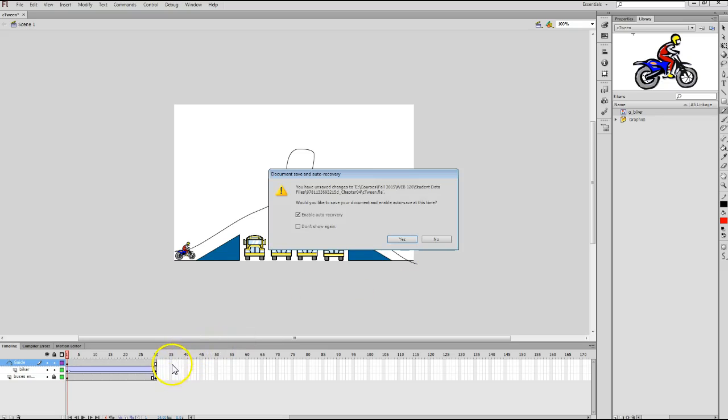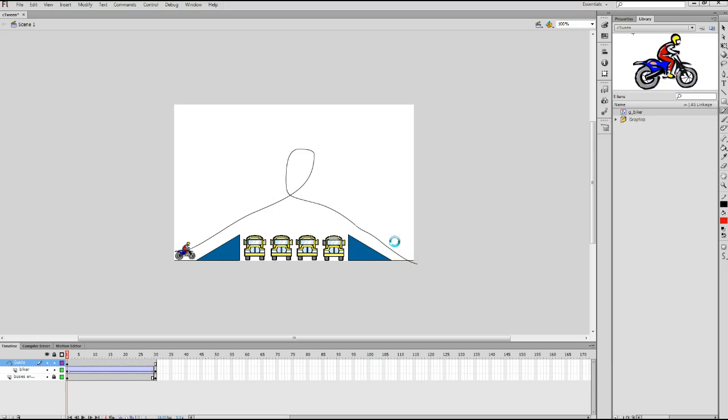And now I'm going to go to frame number 30. By the way, if this auto recovery box pops up, make sure enable auto recovery is checked and click on yes, and the box will go away. And at this point, I'm going to come over to my biker layer and click frame number 30 on the biker layer. Activate my selection tool.